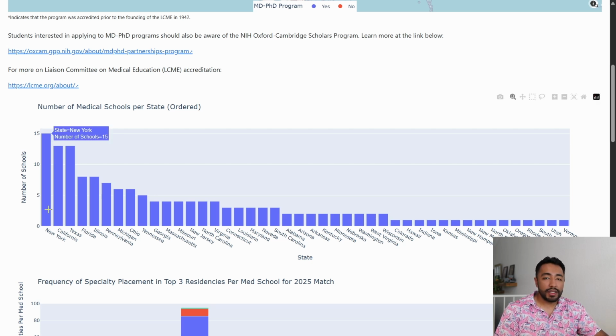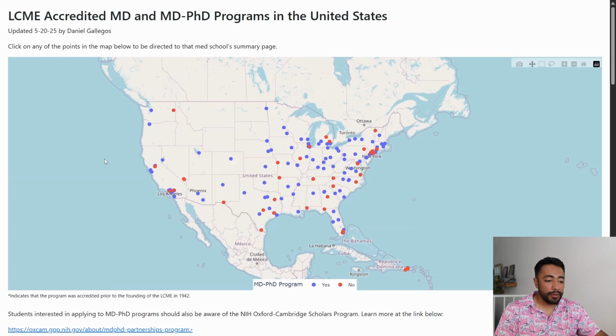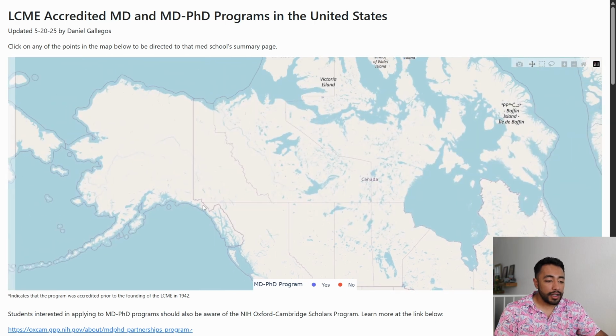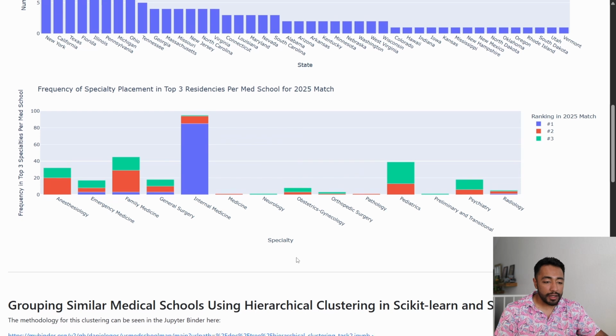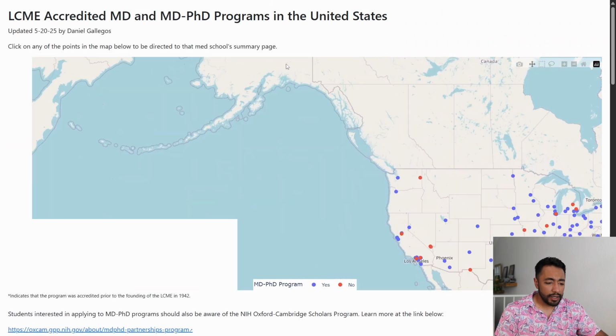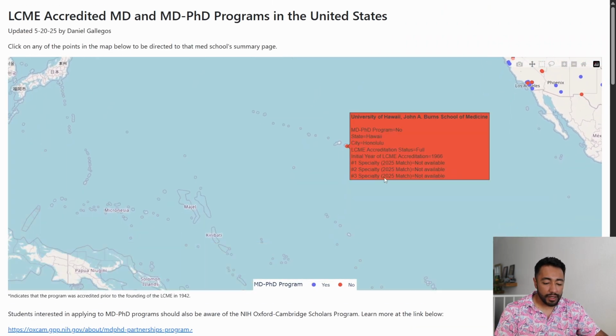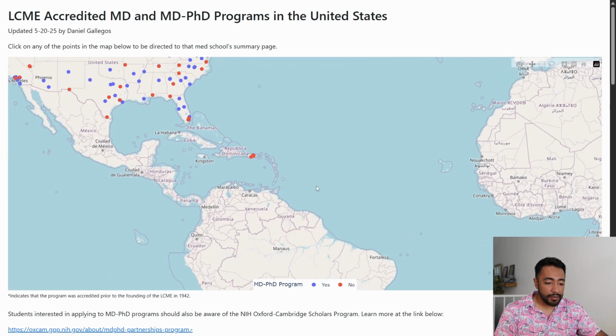So out of the 160, exactly 15 are in New York, 13 are in California, 13 are in Texas, and then et cetera. Some states don't have any. For example, Alaska has 0 LCME accredited MD programs, but Hawaii has at least 1. Yeah, 1. Puerto Rico also has some, which is cool.